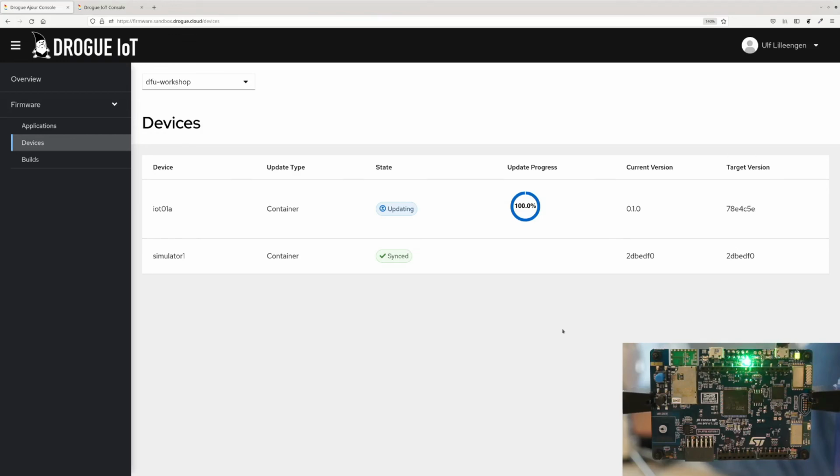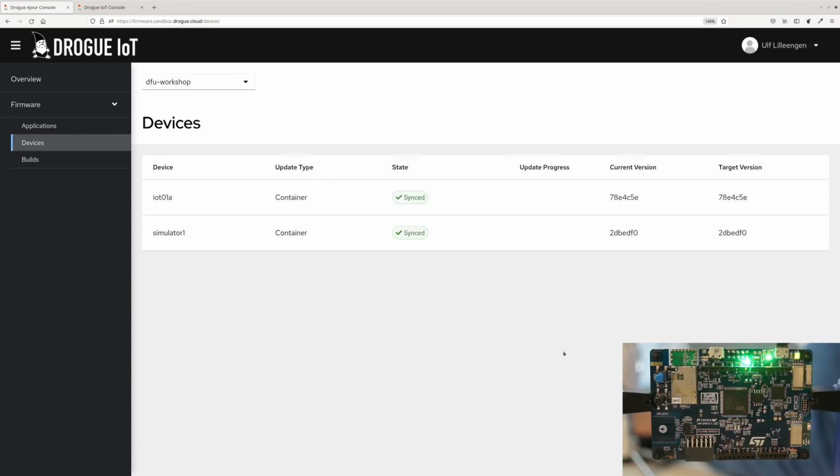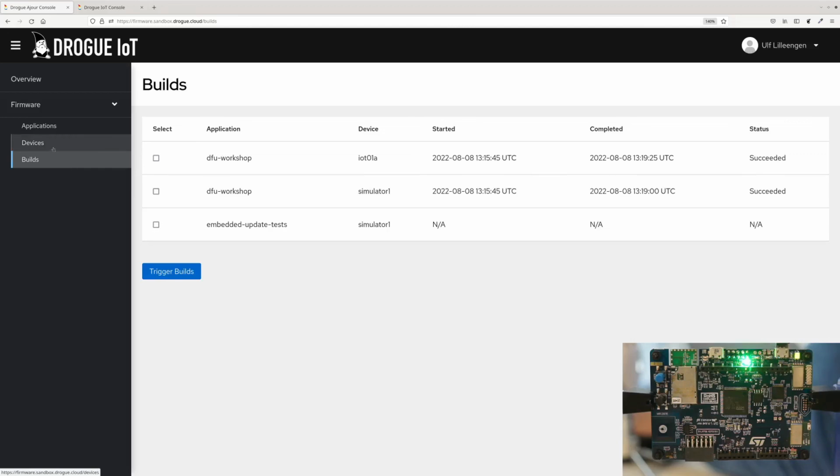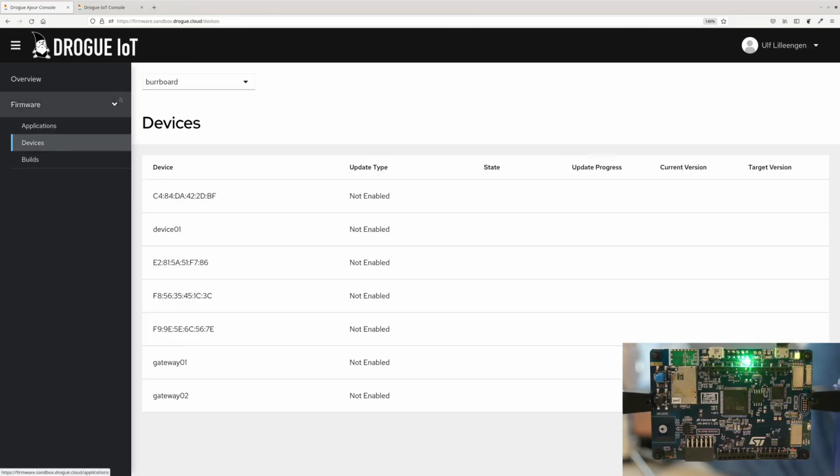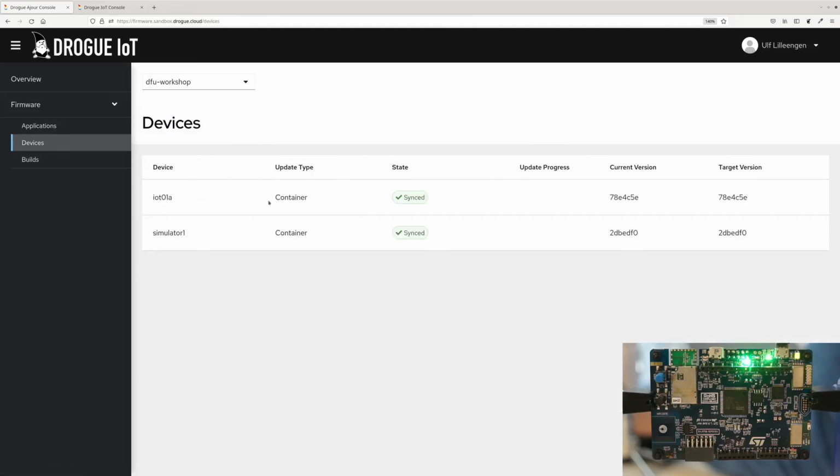As you can see, the LED started blinking, which means that it's running the new firmware. Now it will also update the state in the cloud to be synced, and there you can see it is marked as synced. So now you've seen the entire chain from bootloader, application, firmware delivery, as well as building the firmware. And thank you for watching.